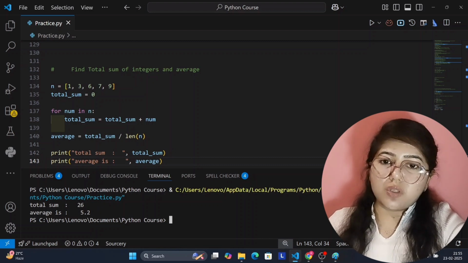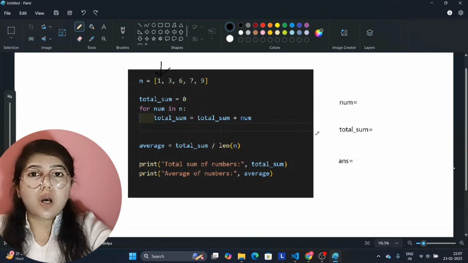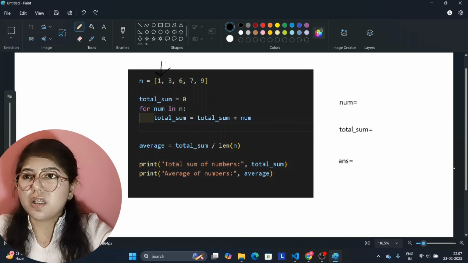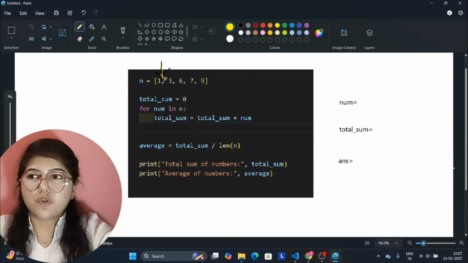Now I will teach you how this code will run in the backend. So let's see. Our code compiler will start from here, that is the 0th index, which is 1. This is index 0, this is 1, this is 2, this is 3, and this is 4. So it will start from the 0th index.